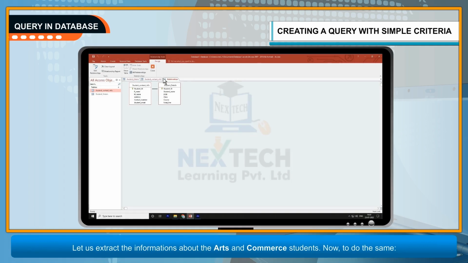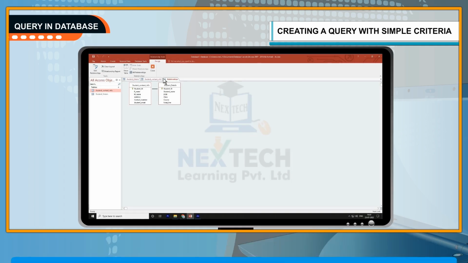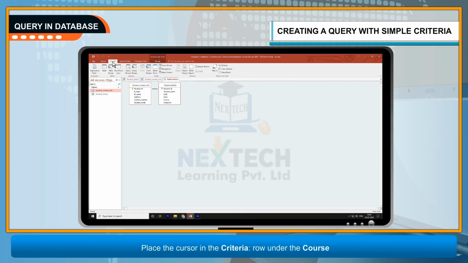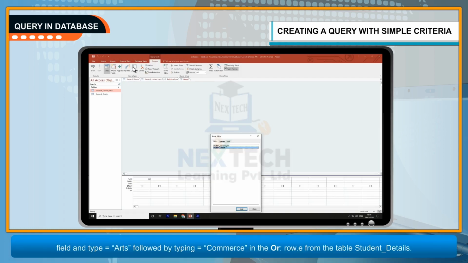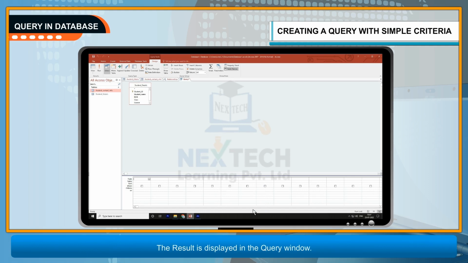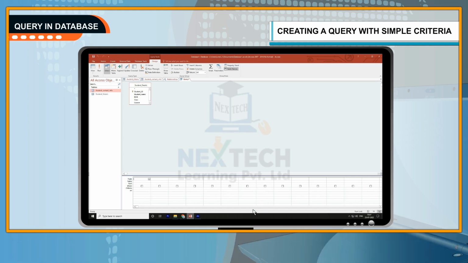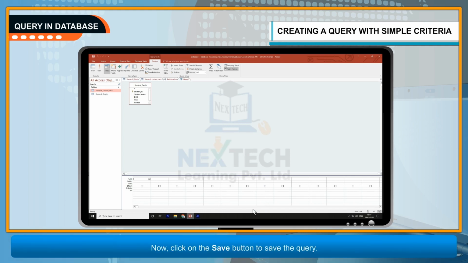Let us extract the information about the arts and commerce students. Now, to do the same, place the cursor in the criteria row under the course field and type equals to arts, followed by typing equals to commerce in the OR row. Now click on the Run button in the Results group under the Query Tools Design tab. The result is displayed in the query window. Now click on the Save button to save the query.